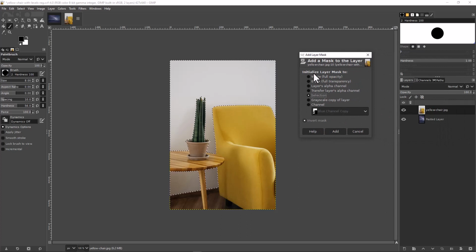You're basically describing to GIMP how you want to use this selection as a mask. And you can do it a bunch of different ways, but the way we need to use it to remove the background, which has been selected here, is we want to use the selection as a mask. And because we want to keep the part that's not selected, we want to invert the mask. So make sure this is checked and then click add.